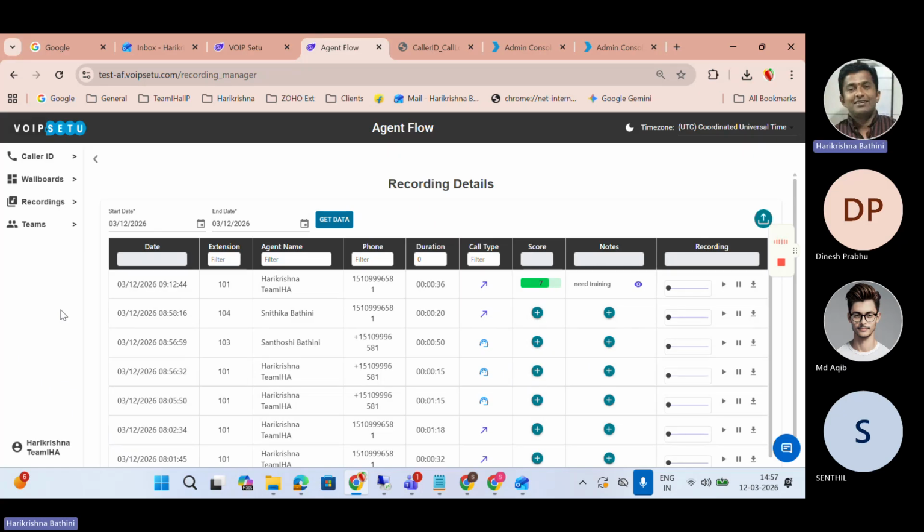Just explain. We are going to launch in a few days, right? Which is going to be available in a couple of days. There is a new feature, and all these features we are releasing as a suite, not individual. Not only wallboards, not a single caller ID application, not a single recording option. So we are entirely selling this as a suite bundle.